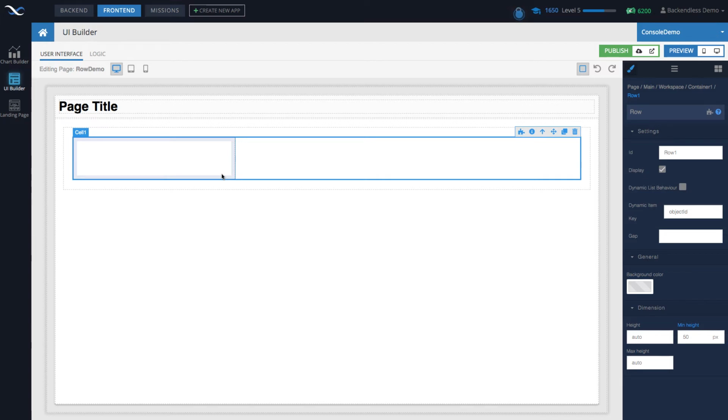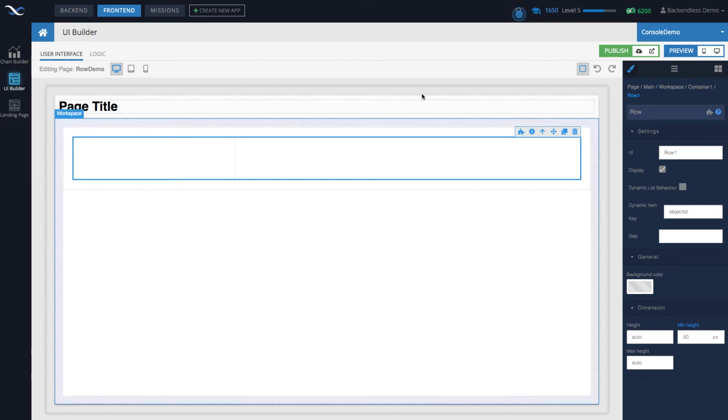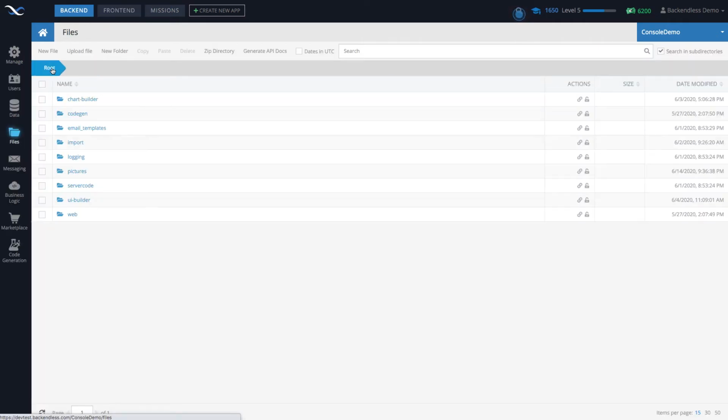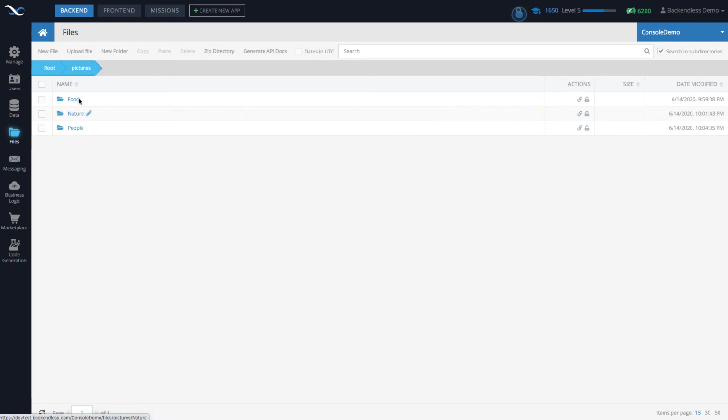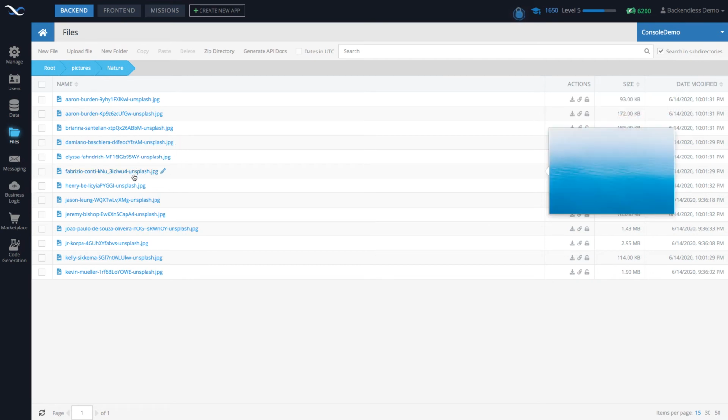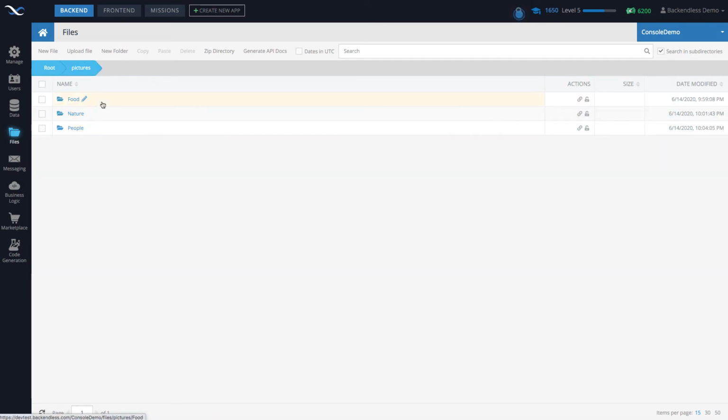To demonstrate dynamic list behavior for the row, we're going to build a super simple image gallery. To prepare for this video, in my backend I created a folder called pictures, and there are three subfolders: food, nature, and people. In each of these directories, there are a bunch of pictures that correspond to the directory name. So these are all the food pictures, here is a bunch of nature, and likewise for people, it's just images of people.